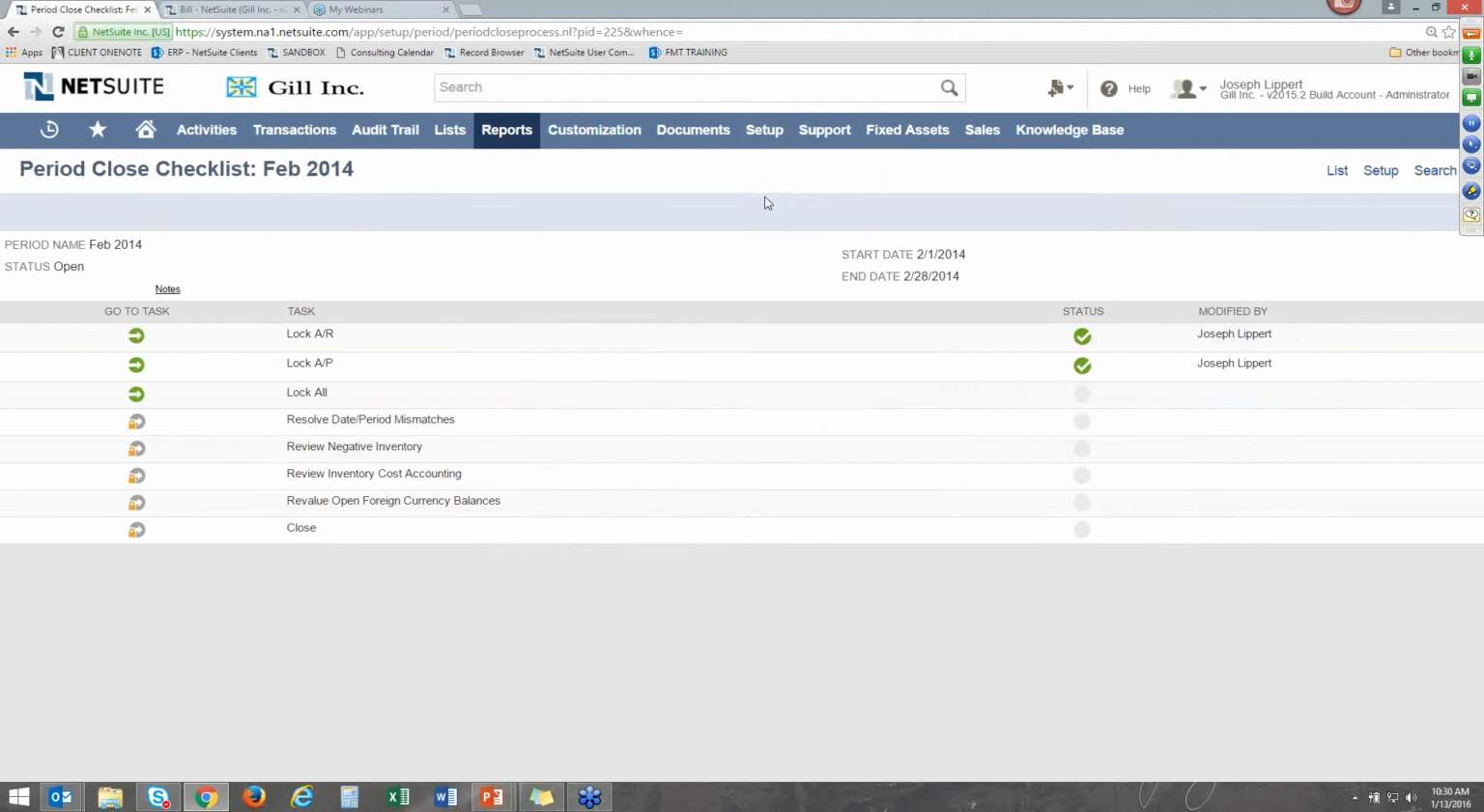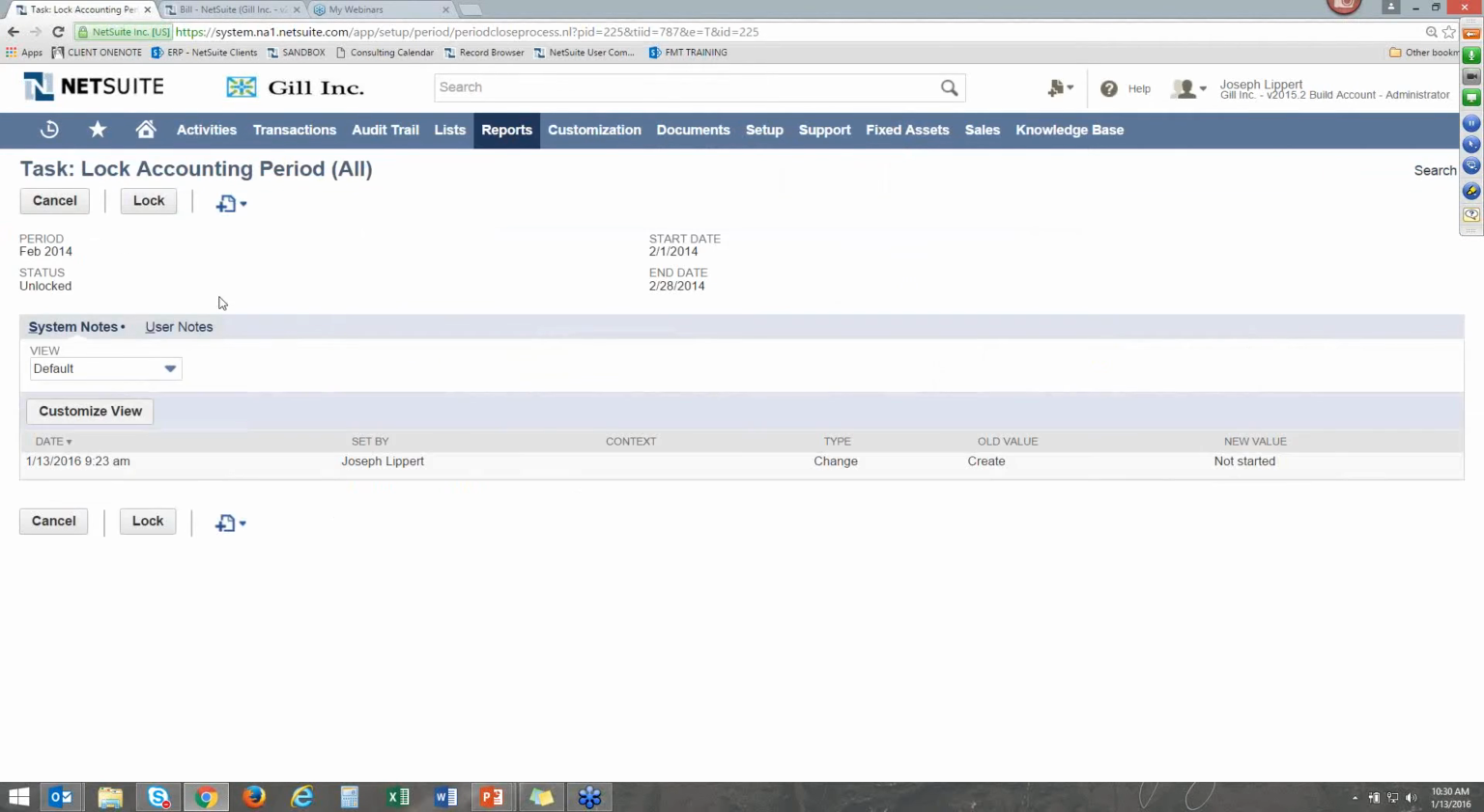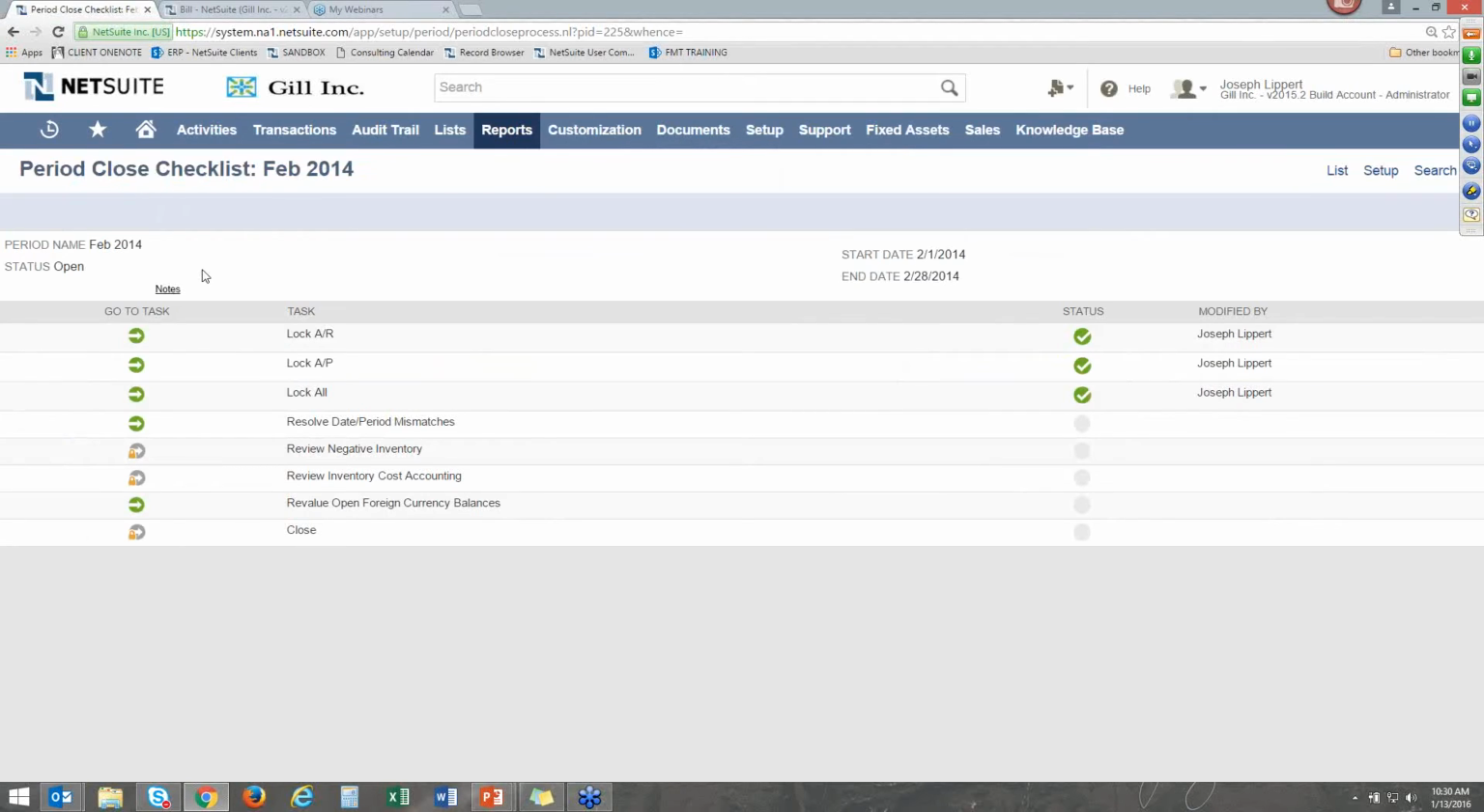So our next task here is the Lock All task. And as we can see, it has a status of open. We're going to go ahead and go to the task. And as we can see, the same information: period, status is unlocked, applicable start date and end date, system notes, and user notes. We want to add a memo. For our demonstration, we'll lock all accounting periods. And we see now, with this being performed, the status is closed. And now we have the availability to resolve the date period mismatches.